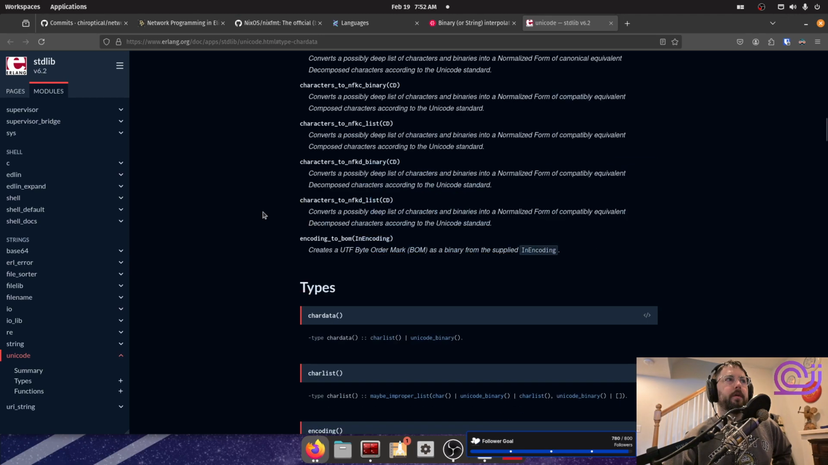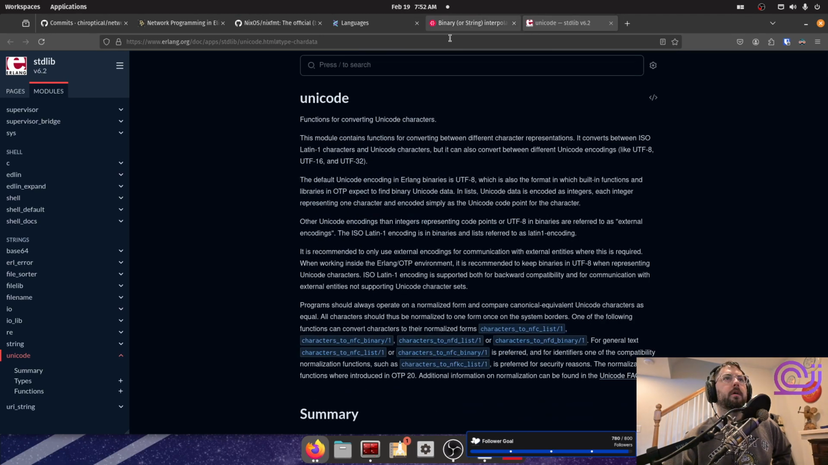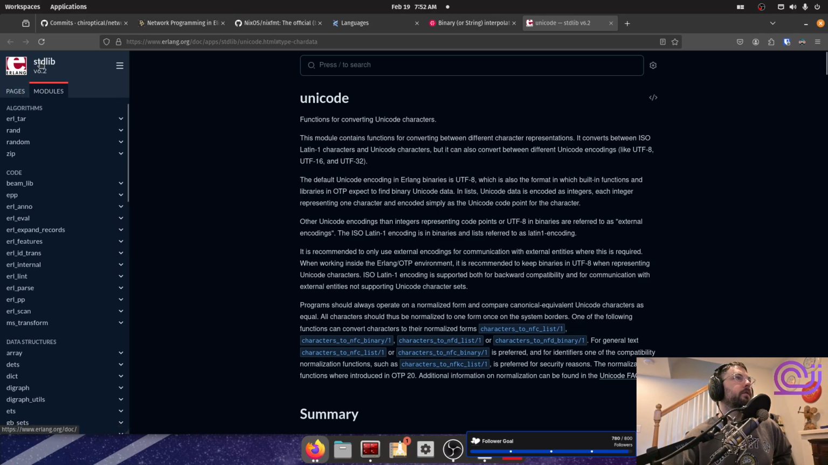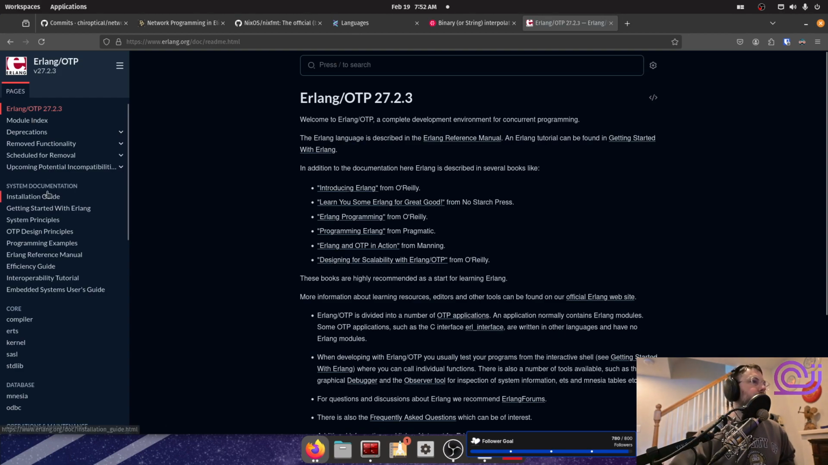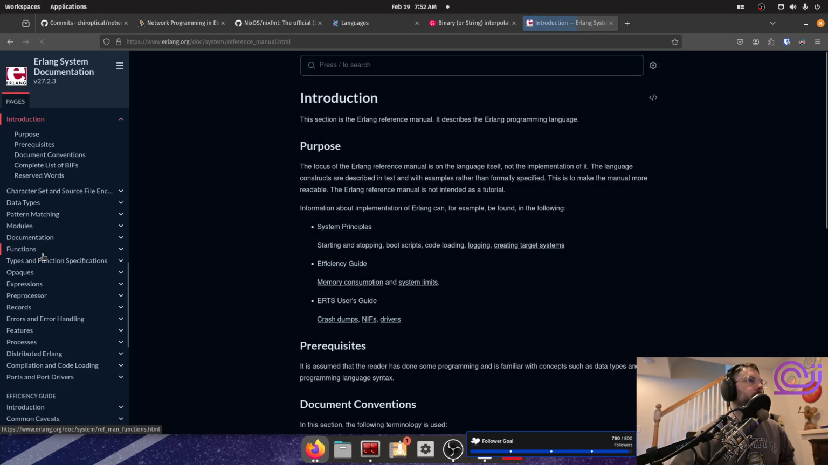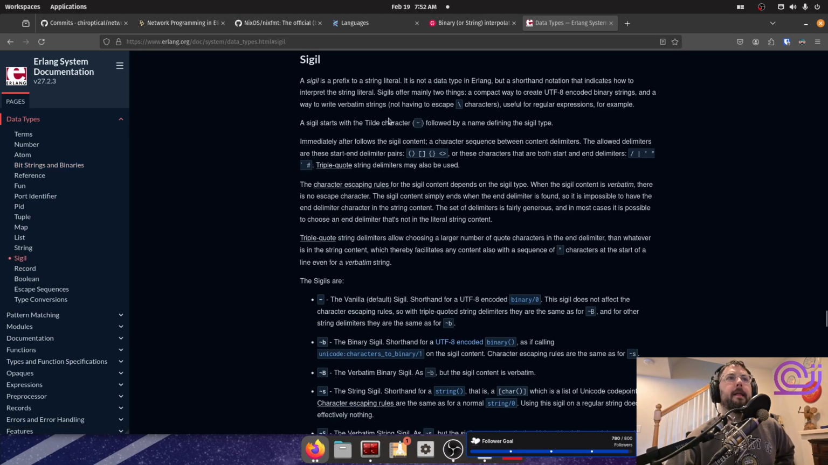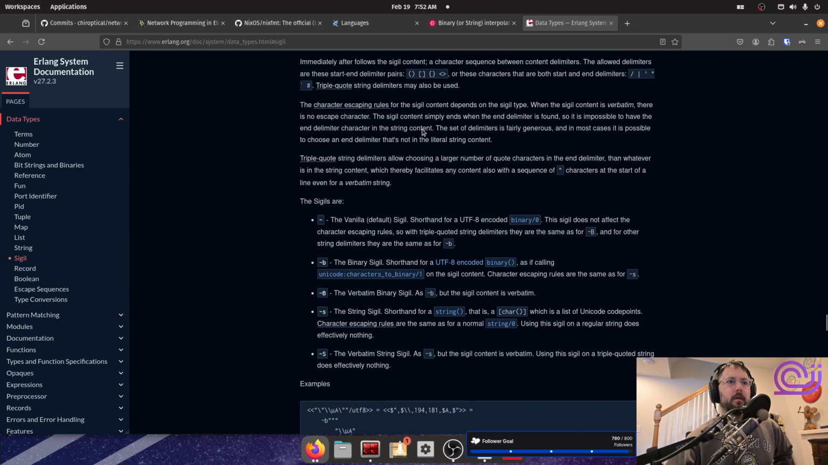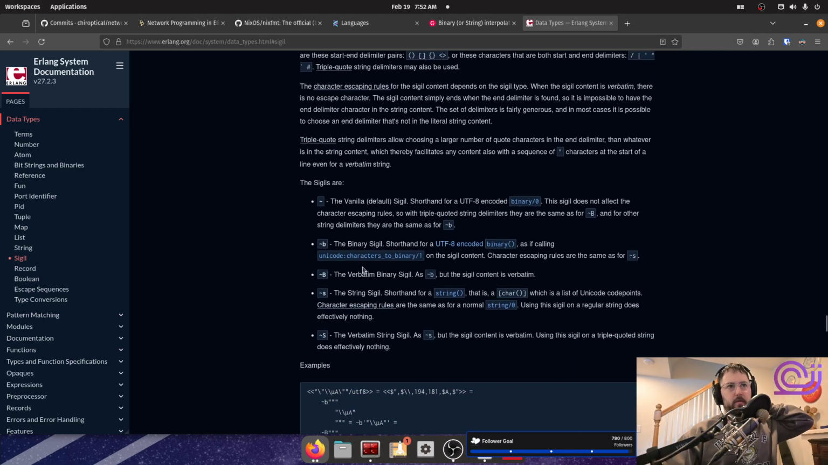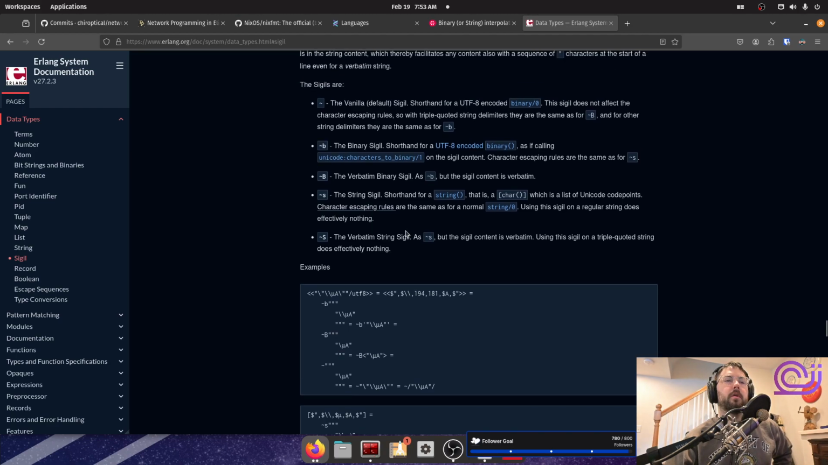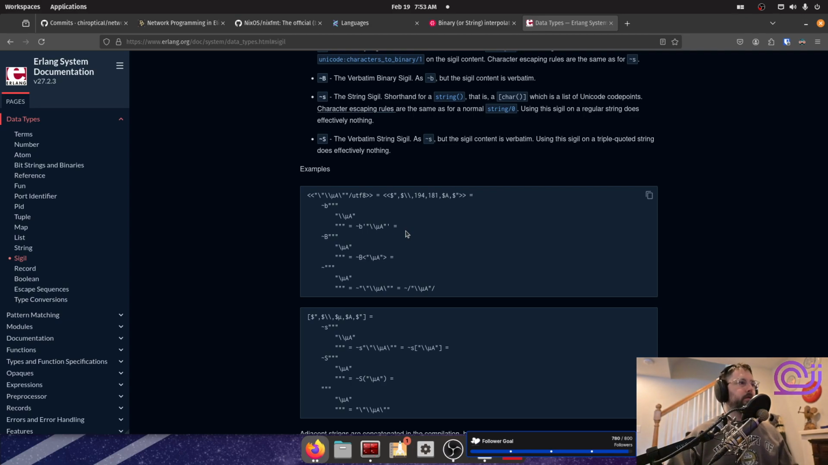Yeah, see, this is the module though. I don't think this is what we want. We just want the regular Erlang docs for strings. Sigil. That's the term I'm looking for. Okay. So the binary sigil, UTF-8, verbatim binary, string sigil, verbatim string sigil. Okay, so there isn't one for like hex. So let's do hex.